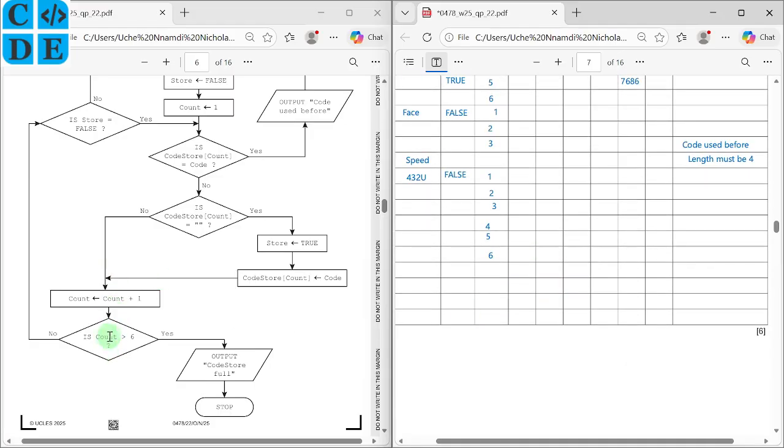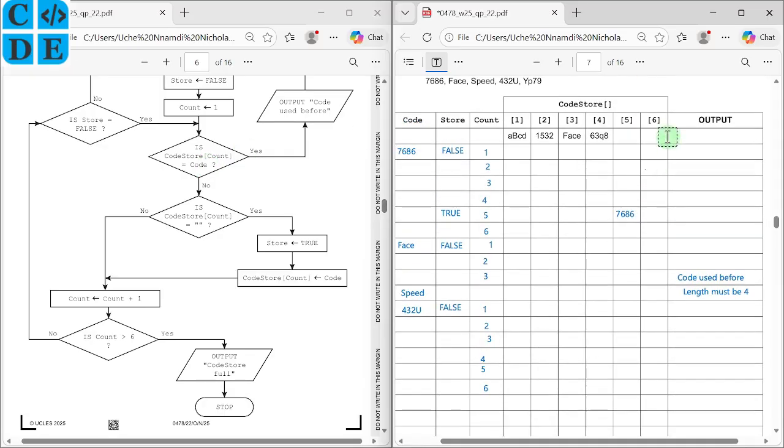Now, since count is 6, is it greater than 6? Of course not. So we come back here. Is store false? Yes, it is false. So we come back here and then we say, is code store 6 equal to code? The answer is no, because it's empty. So it can't be equal to this.